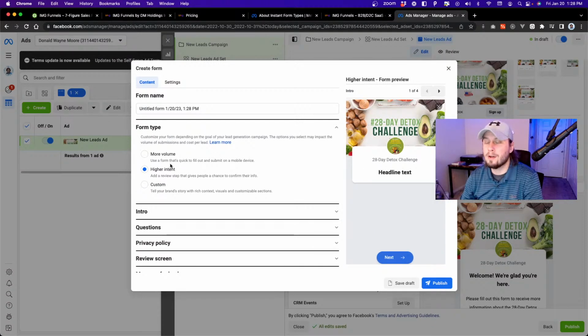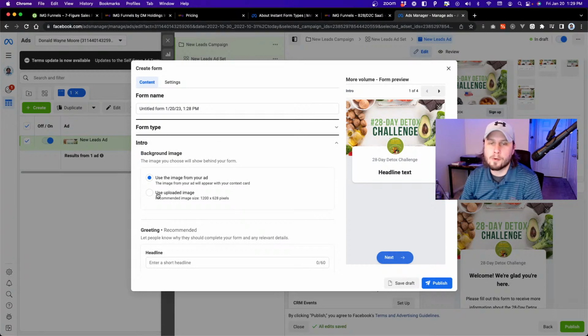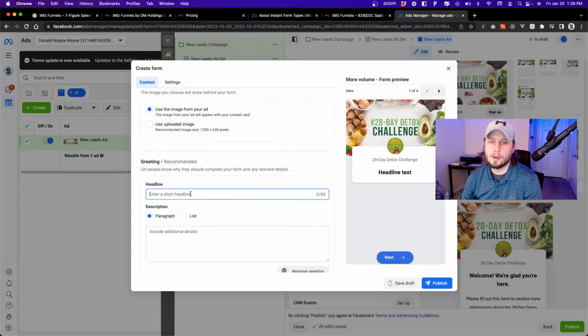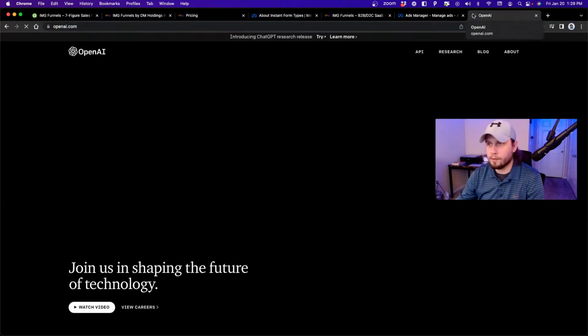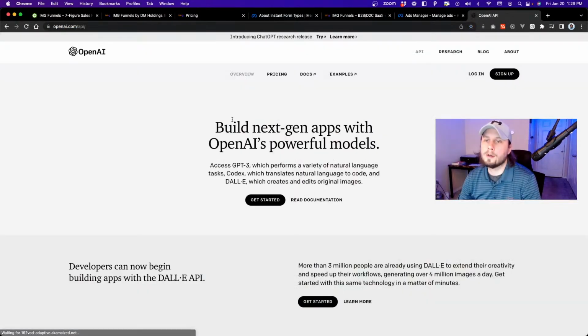If you are running ads for real estate, you might want to use higher intent, but usually I go for more volume. What this does is create a form without you having to build a landing page for lead capture. So, welcome to the 28-day challenge. And then I would usually use something like OpenAI for this. Let's see. Log in.